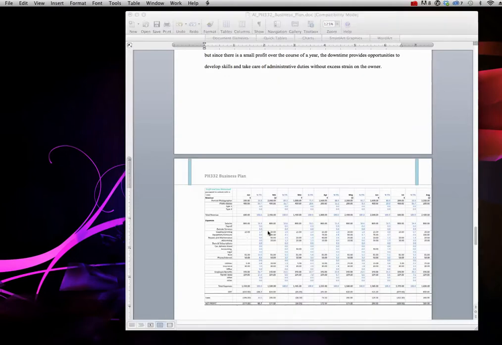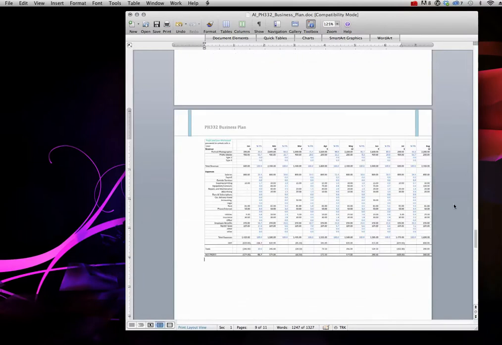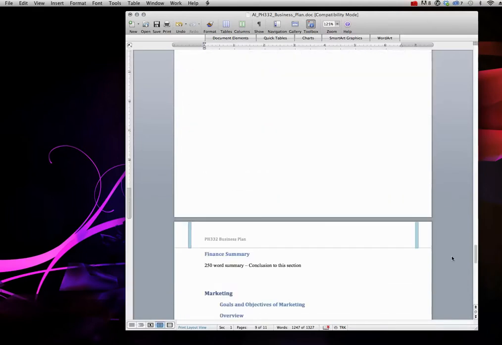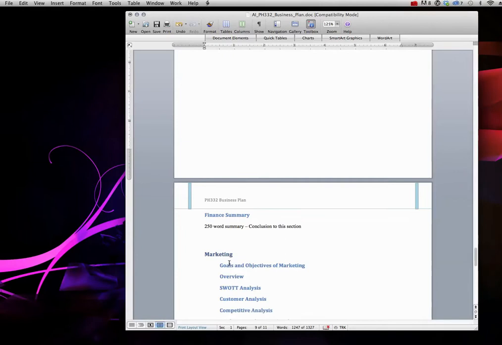Even though it looks a little funky here, don't worry about it. Whoever's reading your business plan, if they want to see your numbers, see what your net profit and loss is for the year, they can expand it out. Or they can ask you to hand it in separately. So it's not a big deal. And then finally, now remember what I said.